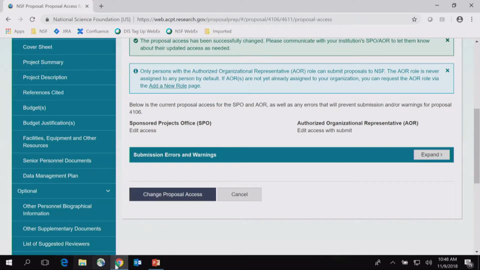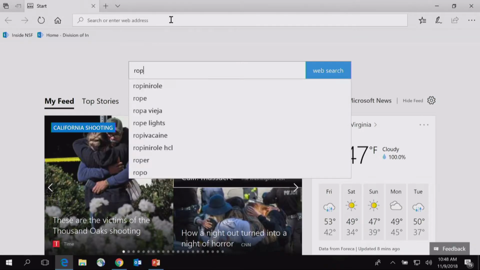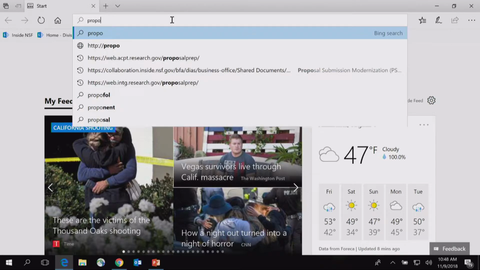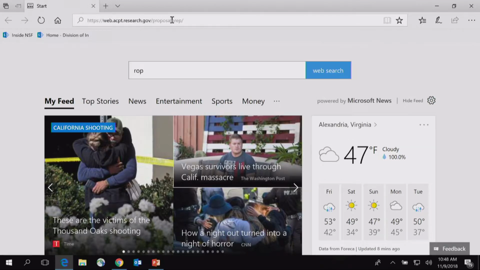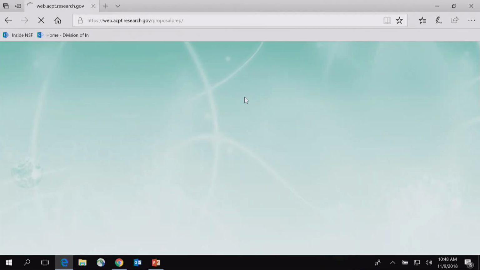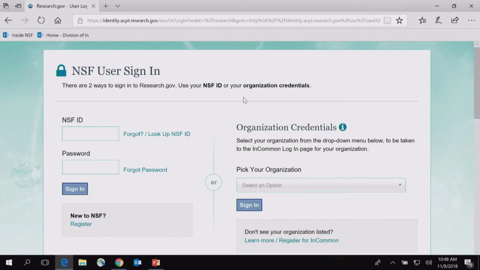And then I'm gonna hop over, let's try Internet Explorer. That's probably a good thing to do. Oops. So I'm gonna log in as an SPO and find that proposal. So just bear with me for one second.